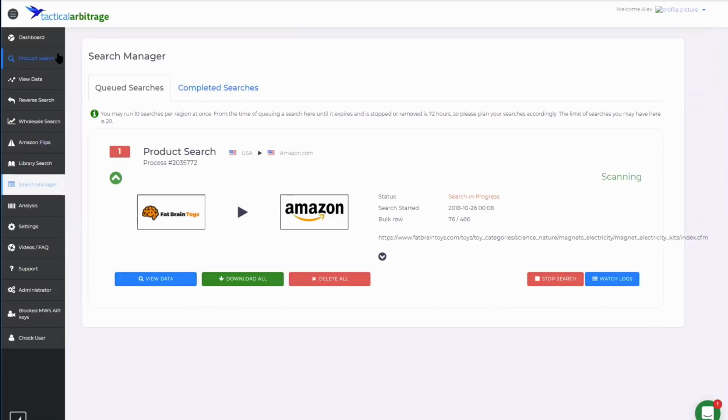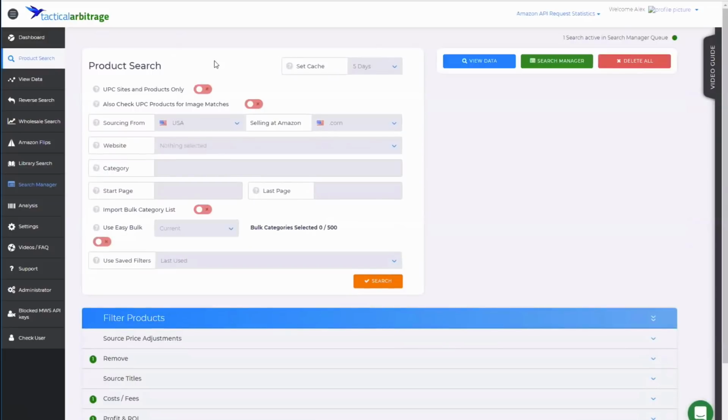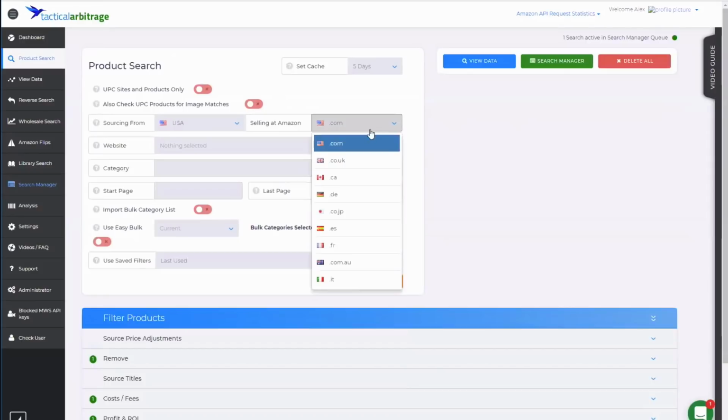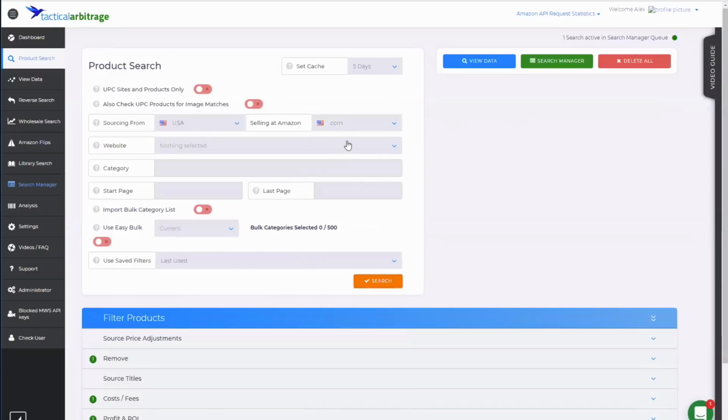Let me open up a product search page so I can show you those domains. So USA.com is what we currently have it set for. We might have some UK people in the house as well. Shout out to you guys if you are. And there's other countries we cater for as well, including Germany, Japan, Spain, France, Australia, Italy is coming.